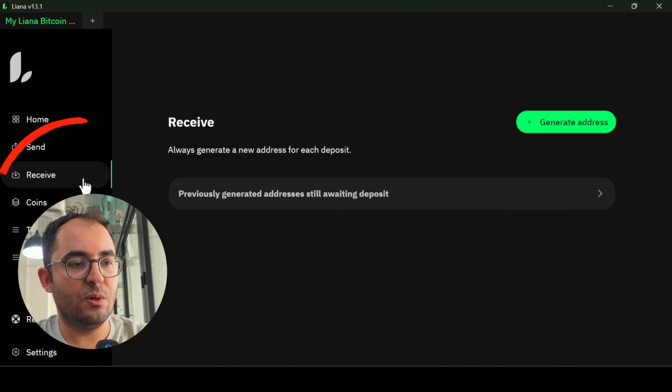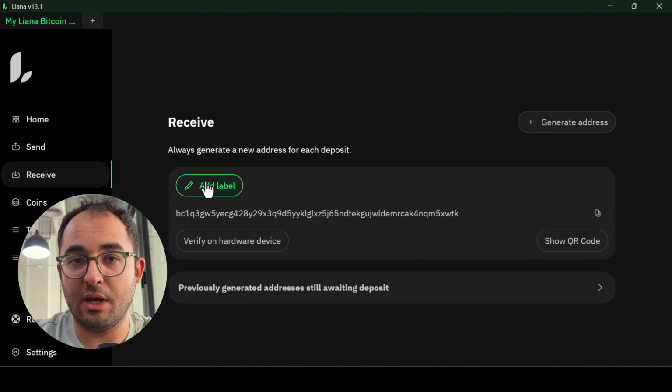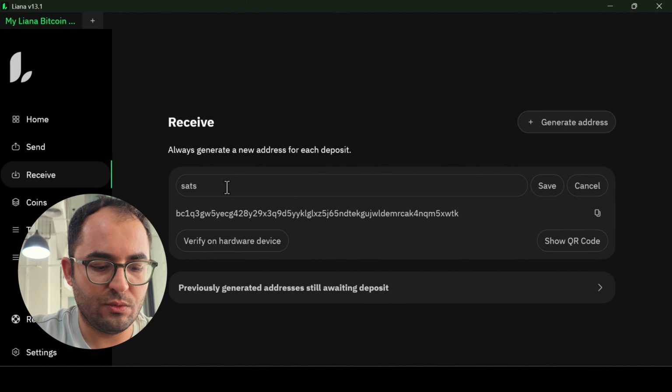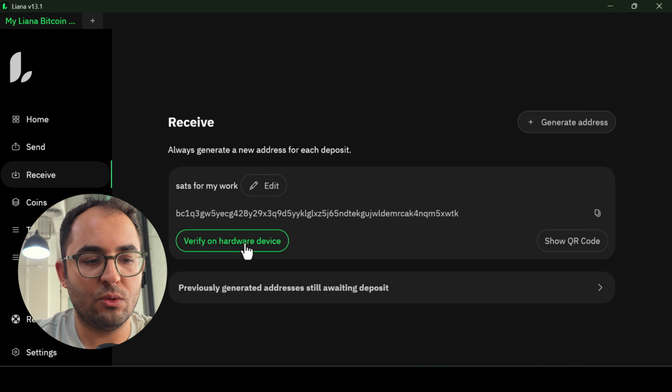Let's get to that. First, you need to come to the receive menu and click on generate address. It will show you a new address. You can add a label for it, sats, and then I can verify it on my hardware device.